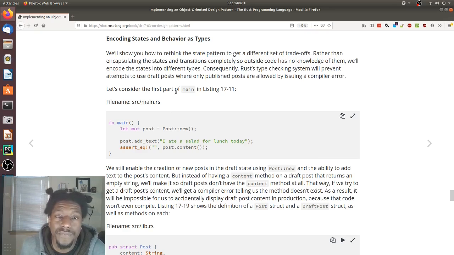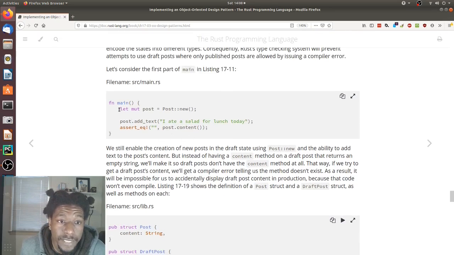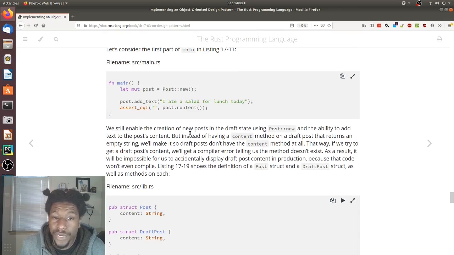Let's consider the first part of main in listing 17-11. So it looks like we're starting over. We have the new post, and we have add text, and we have content. So we're trying to redo this now. We still enable the creation of new posts in the draft state using Post::new and the ability to add text to the post content.